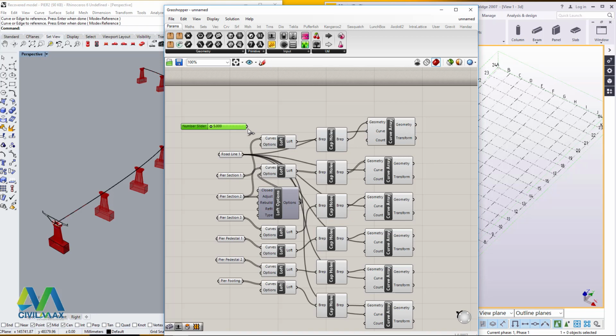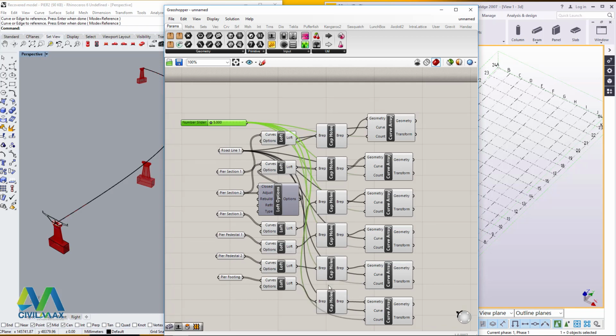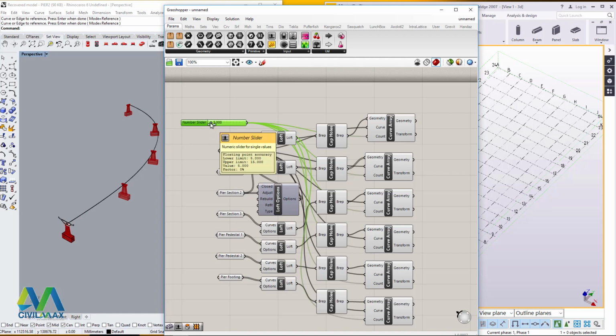Now we'll link this to counts here. Link that to counts right there. So you see here we have 5. So now we can slide this to a number that we want. If you want 15, that's up to you. If you want 10, that's up to you. So in this particular case, we just need 10. 10 is okay for us.